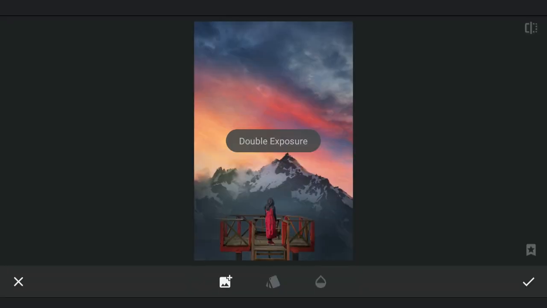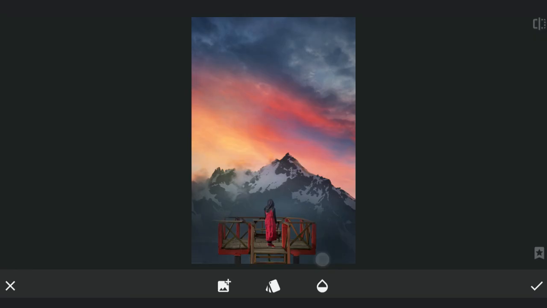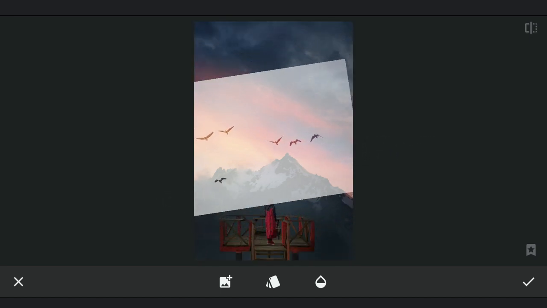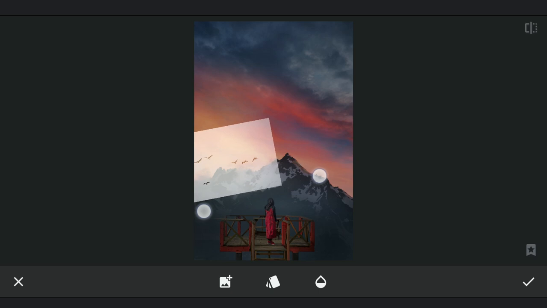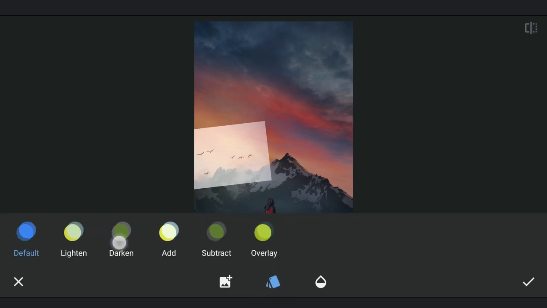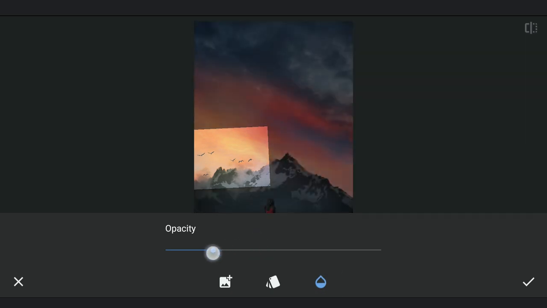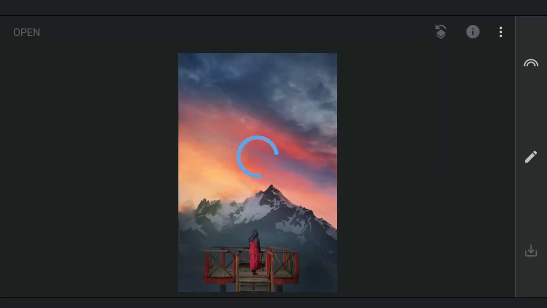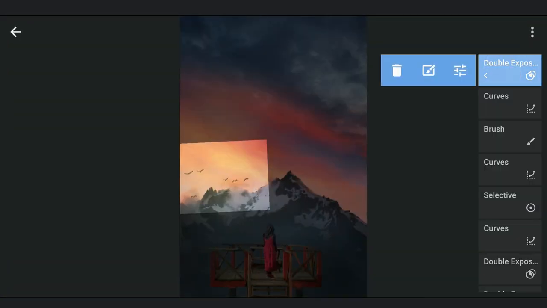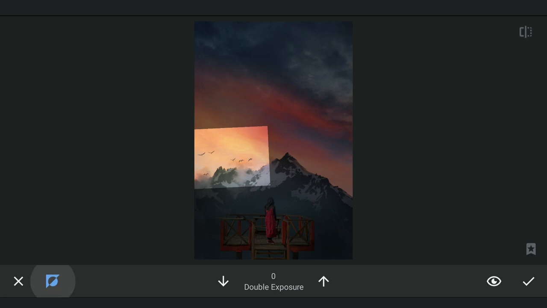I'm going to add some flying birds now. Choosing this image with a few birds. Reducing the size and placing it around this bright part of the sky. Changing the mode to darken. Also reducing the opacity a bit. Going to the masking screen, brushing out the outer parts of that image.